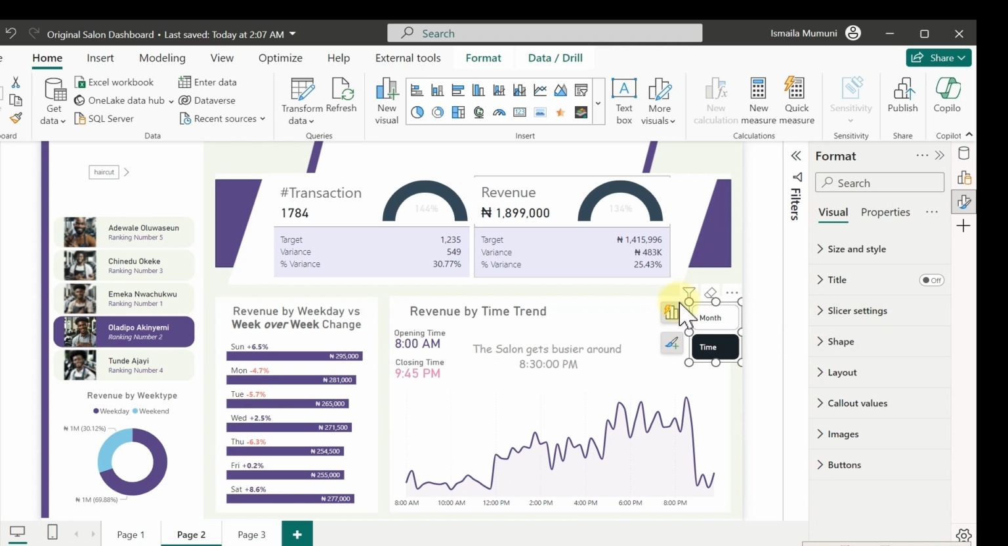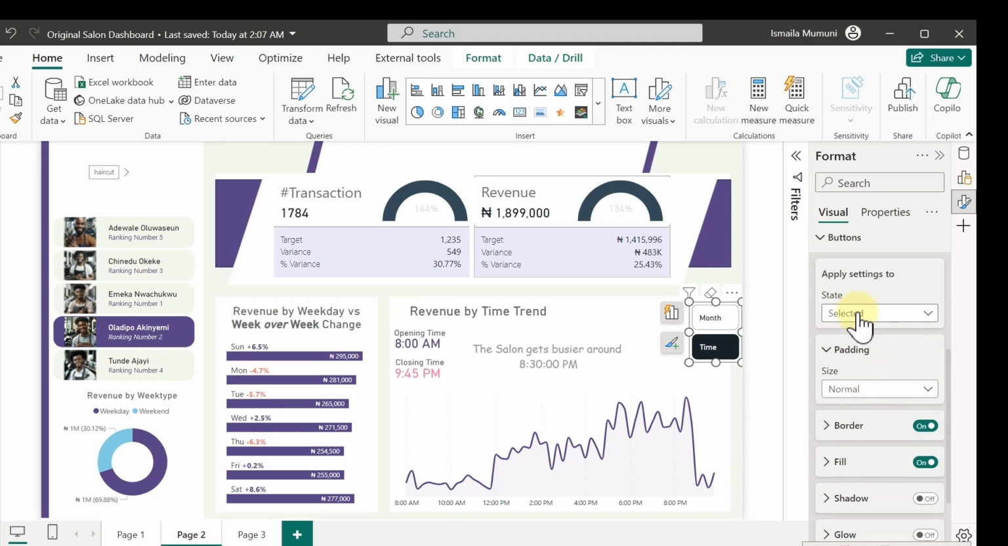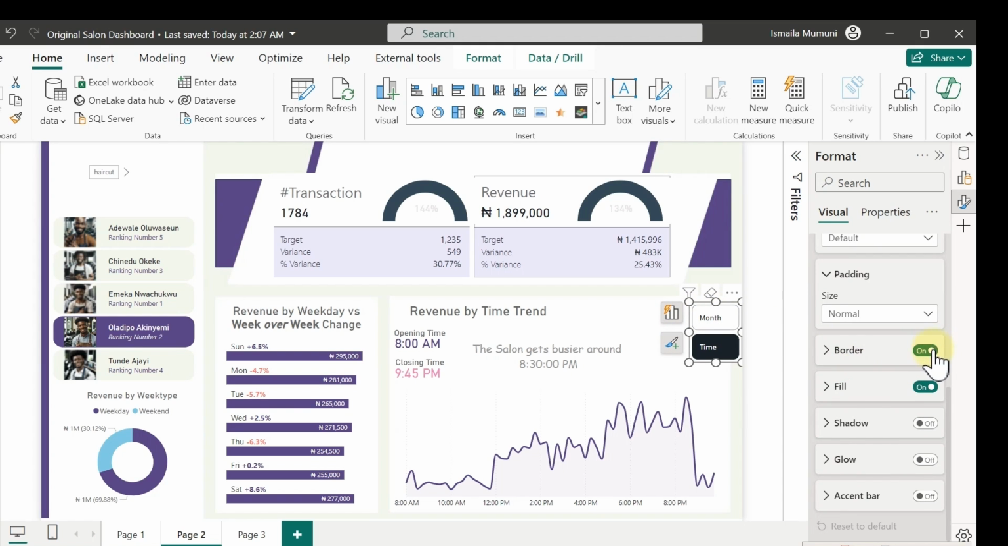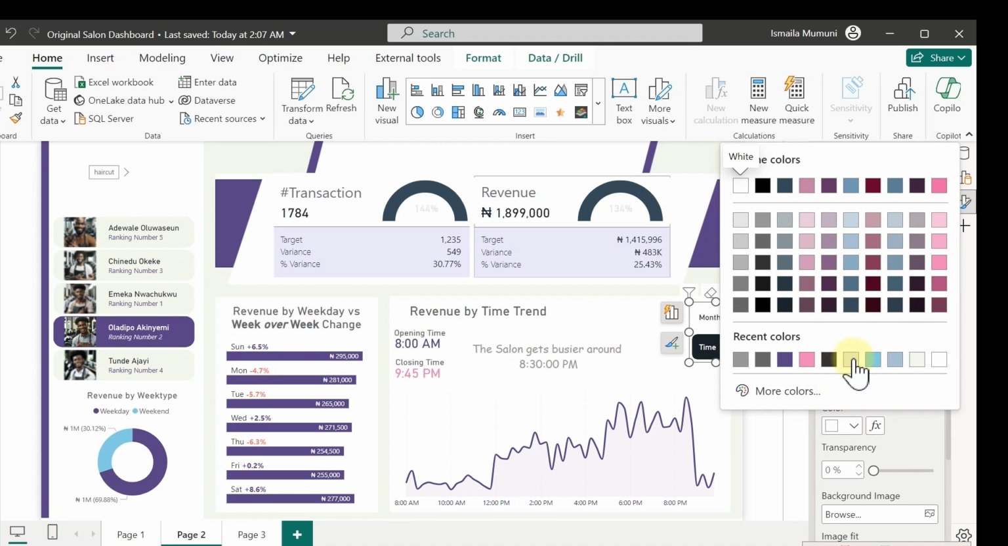All right. So we need to work with the selected one. Let's go to button. So on the selected one, I will choose, first of all, the unselected one, which is the default one, this very one here. So I'm going to take the border away from it. Then we go to the fill color. We match the fill color with this particular color right here.